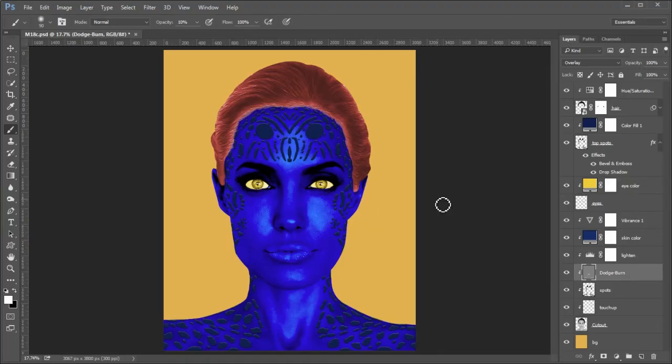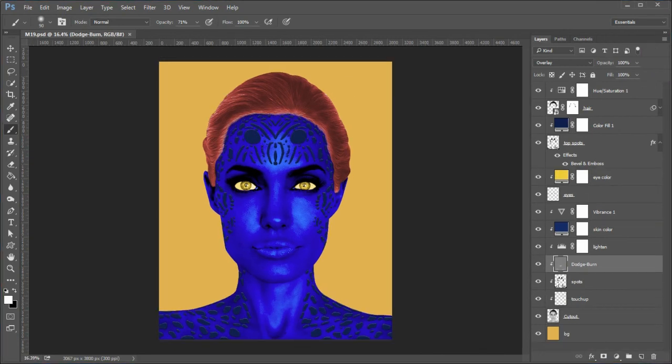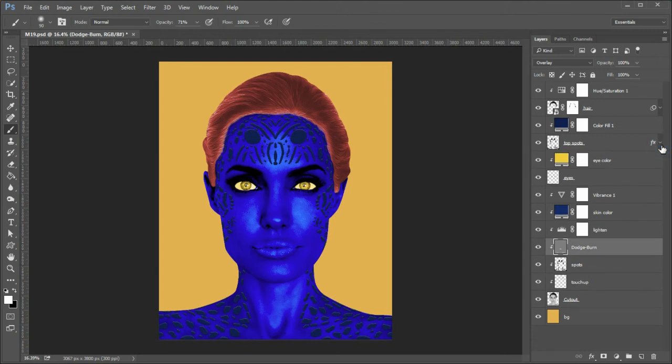We are finished with Mystique herself. Finally, we'll add an appropriate background. To save space on the Layers panel, click the Hide Effects arrow on the top spots layer. I found a stormy cloud type image. The link is in the description area.